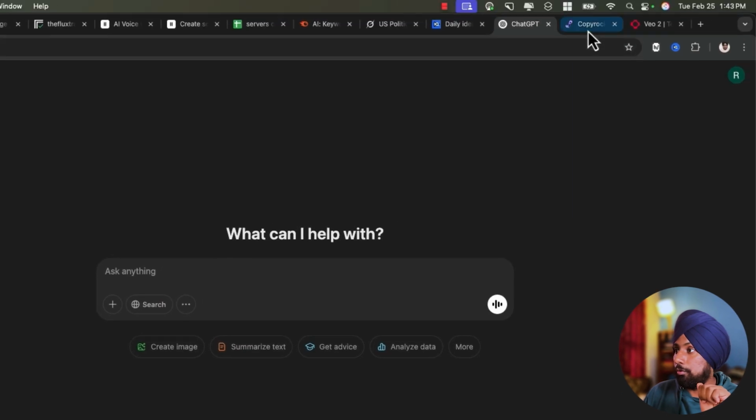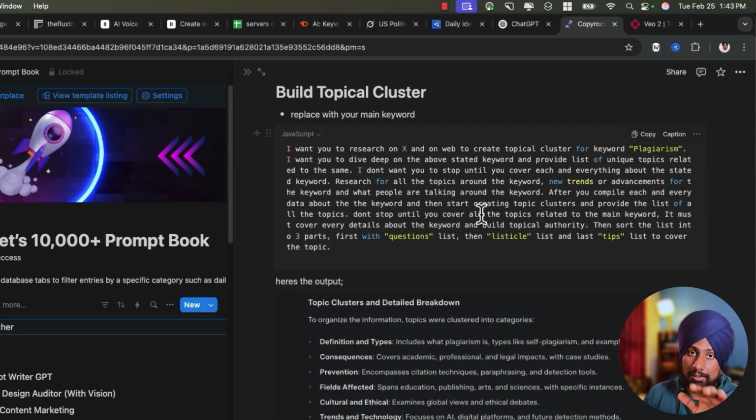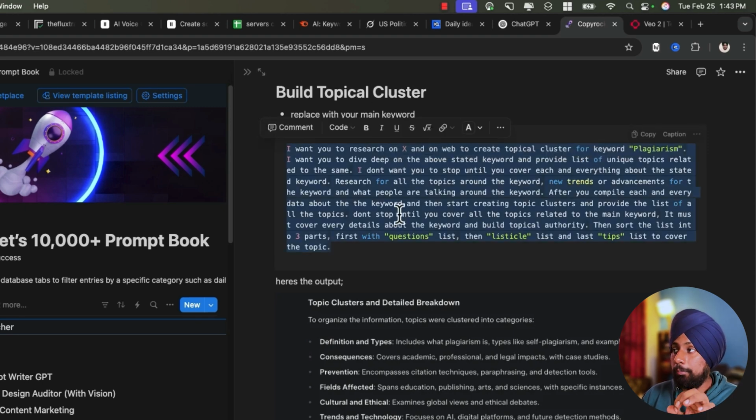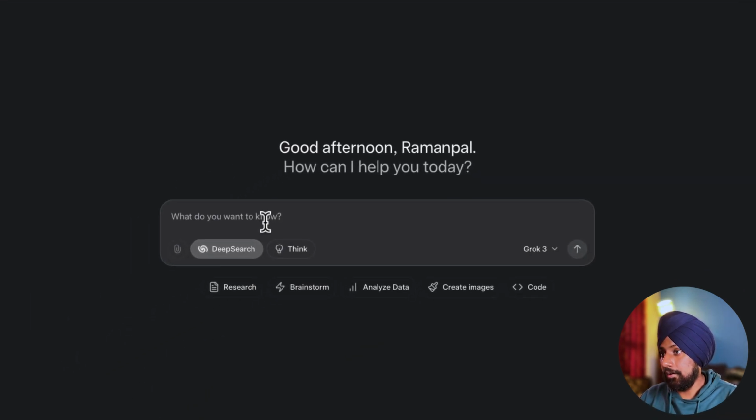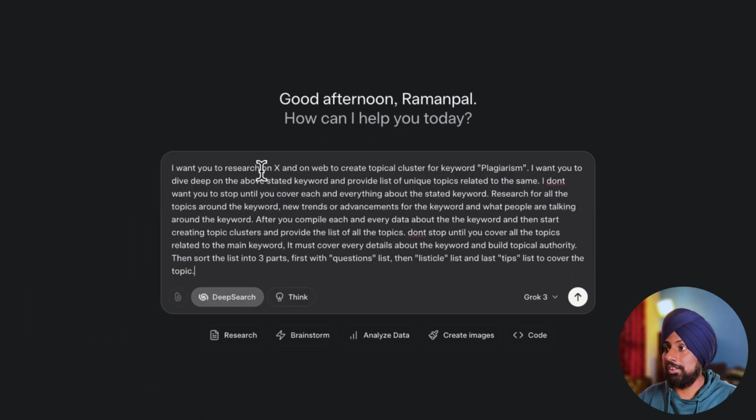And now moving forward to the topical cluster. If you are not familiar with the topical cluster, then you are missing out on a lot of web traffic out there. I've already done a video on the topical cluster, so go ahead and watch that. And now for the build topical cluster, all you need to do is copy this prompt and paste it here. What it will do is research on X as well as on the web to create a topical cluster for this keyword. All you need to do is replace that keyword with your own keyword.